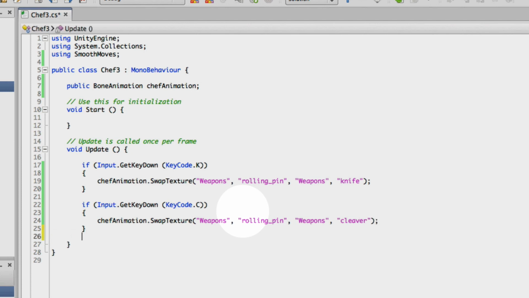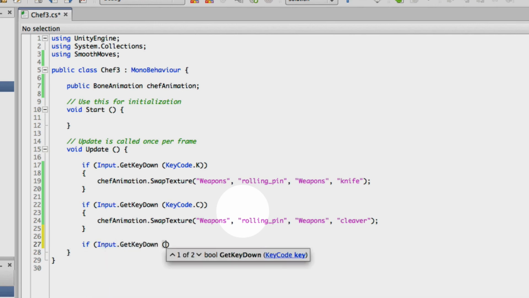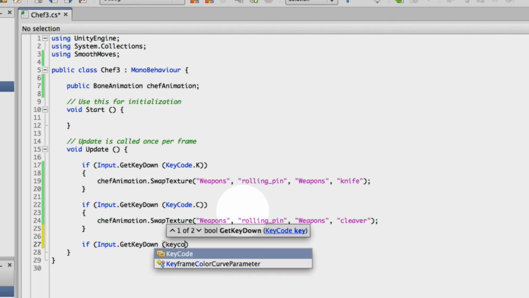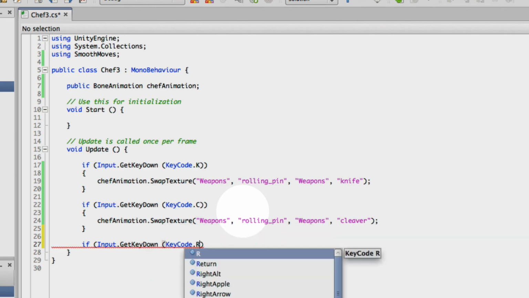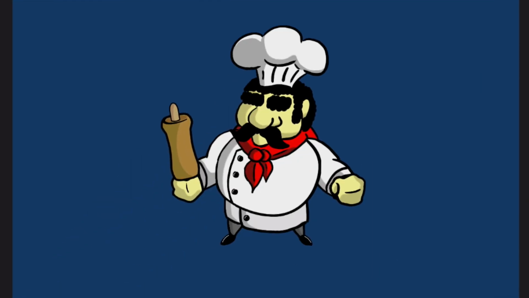And let's go ahead and put one more in. R for rolling pin. Actually, we don't want to swap, we'll just restore because the rolling pin is the original one, so we don't need to swap. We can just do restore textures. Let's let it compile and then run.